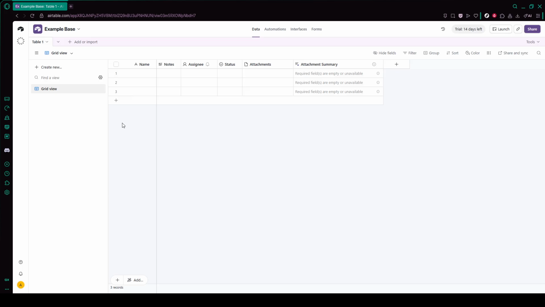Now that you're in the right place, let's undo your last action. On a Windows computer, press the Control key and the Z key together. On a Mac, press the Command key and the Z key together. You'll want to press both keys at the same time. This is the standard undo shortcut that works in many applications, and Airtable supports it as well.